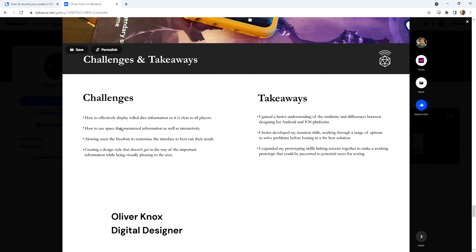Some of the takeaways: a better understanding of the difference between Android and iOS. I went through Material and the iOS platforms and looked at the differences and similarities between the two. That's given me a better understanding of that, which is quite interesting.